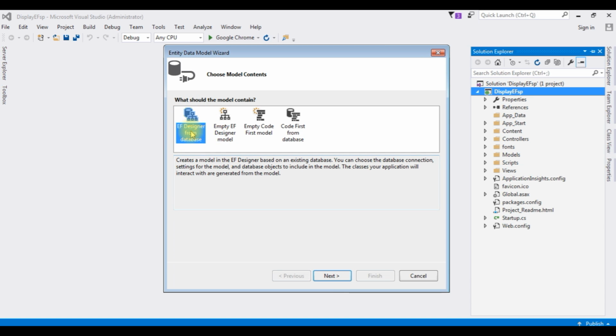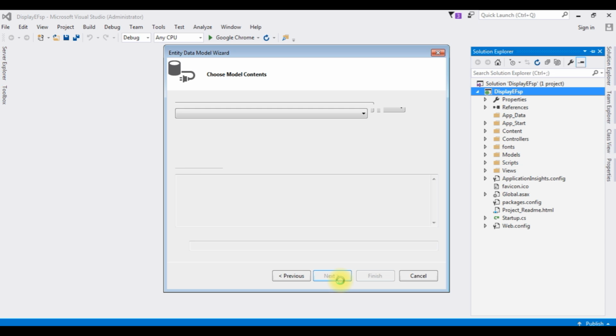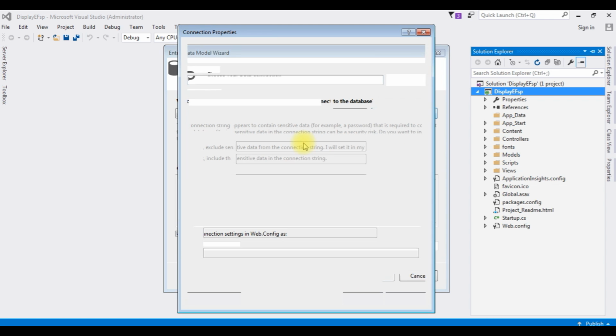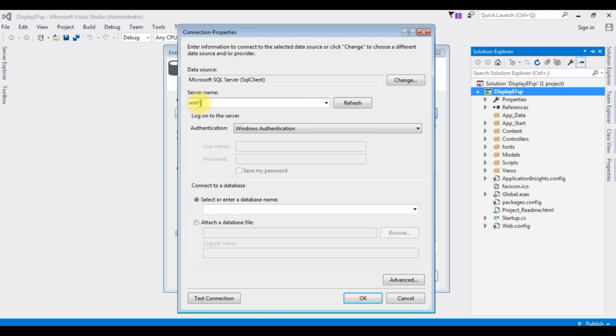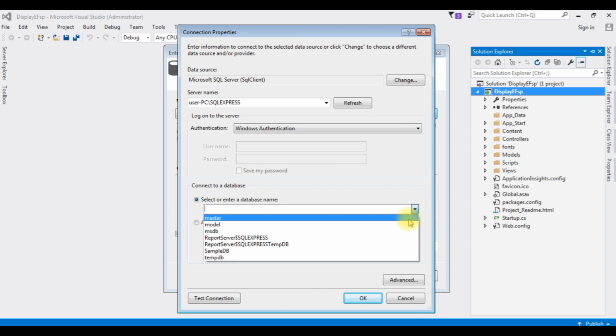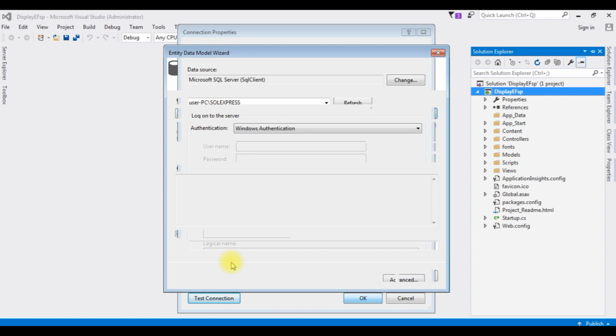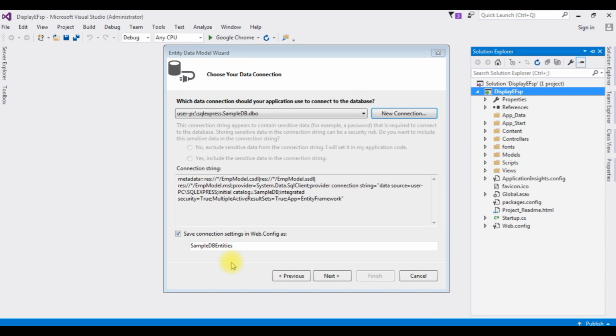I'm choosing the first option, EF designer from database. Click new connection to connect my SQL Server database. The server name is... After server name, I'm selecting the database name, which is sample DB. Test connection succeeded. Click OK. Before proceeding to the next, I'm saving this connection string in the web.config file, and the connection string entity name is sampleDBEntities. Click next.